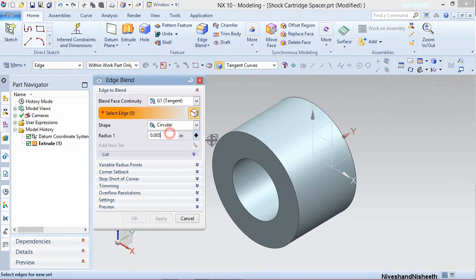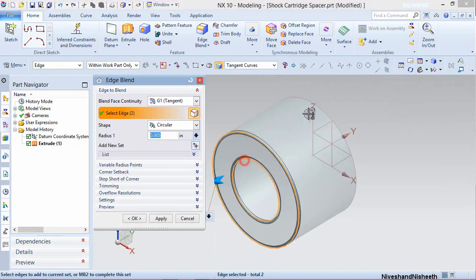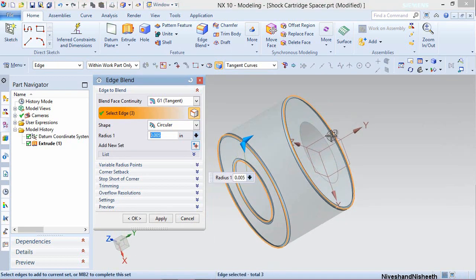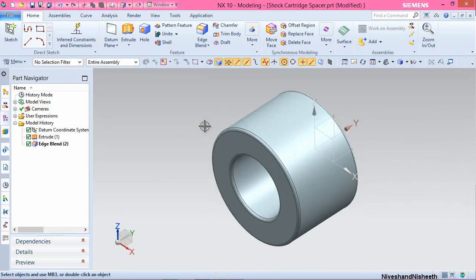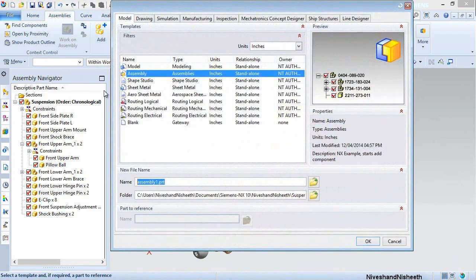And apply the edge blend feature over the entire edges of the model like this. The radius will keep 0.005 inches. Okay, alright. Now all the components of the shock absorber assembly are finished here. So now we are going to create a new assembly on here, which name is ball end underscore 1. Okay, alright.